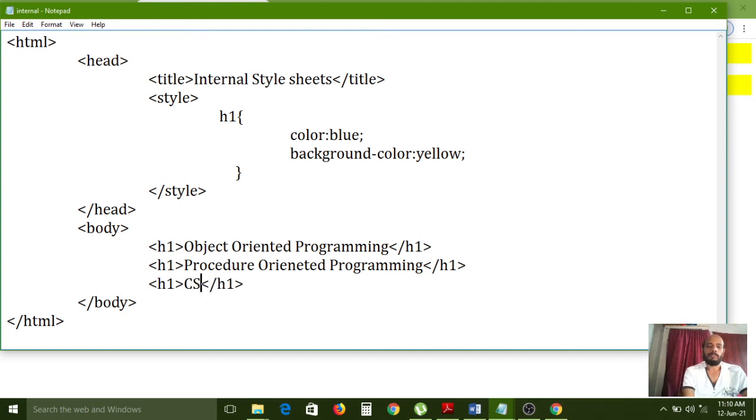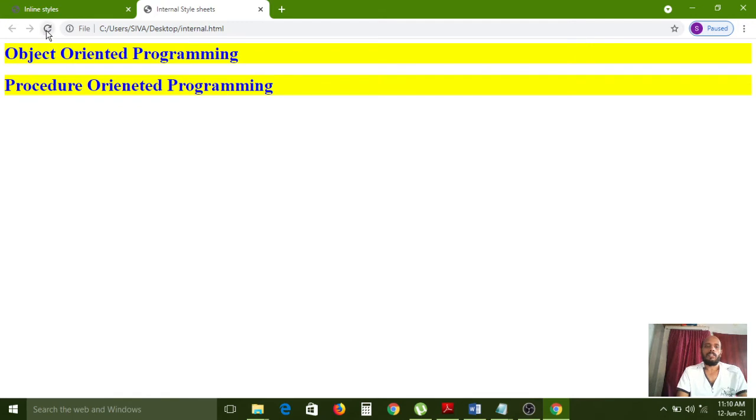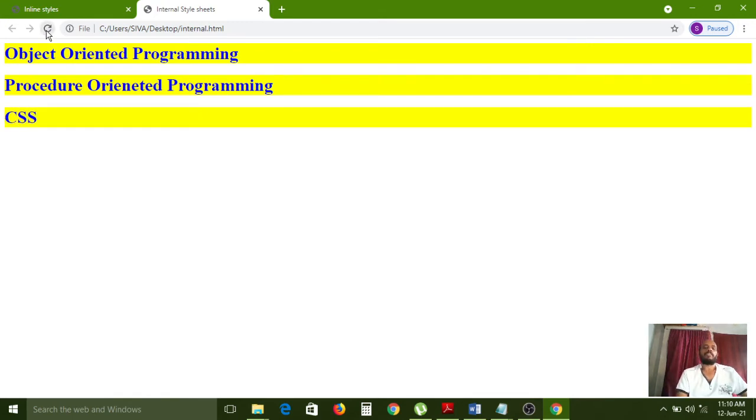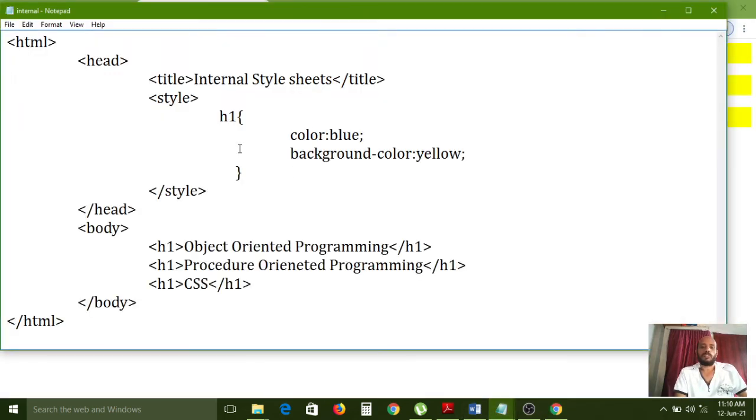Understood? I have given the CSS here. Now I am refreshing the page. It is also applied with the same color and same background color. Understood? Like that, even if you use it 1000 times, the same two properties can apply 1000 times. So that is the advantage of internal style sheets.